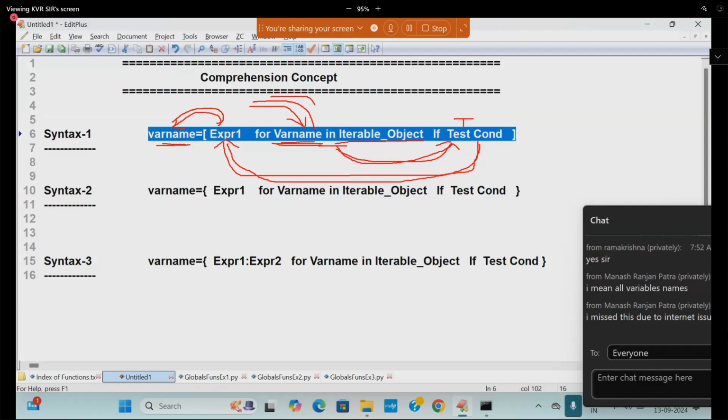Third one I am going to get. The for loop gets the third value. Go to the test condition. Third time it is false. Once it is false, it won't go to expression one. It will go to the for loop again. The fourth item will be taken. It will go to the test condition. The test condition is again false. It will go to the for loop only.